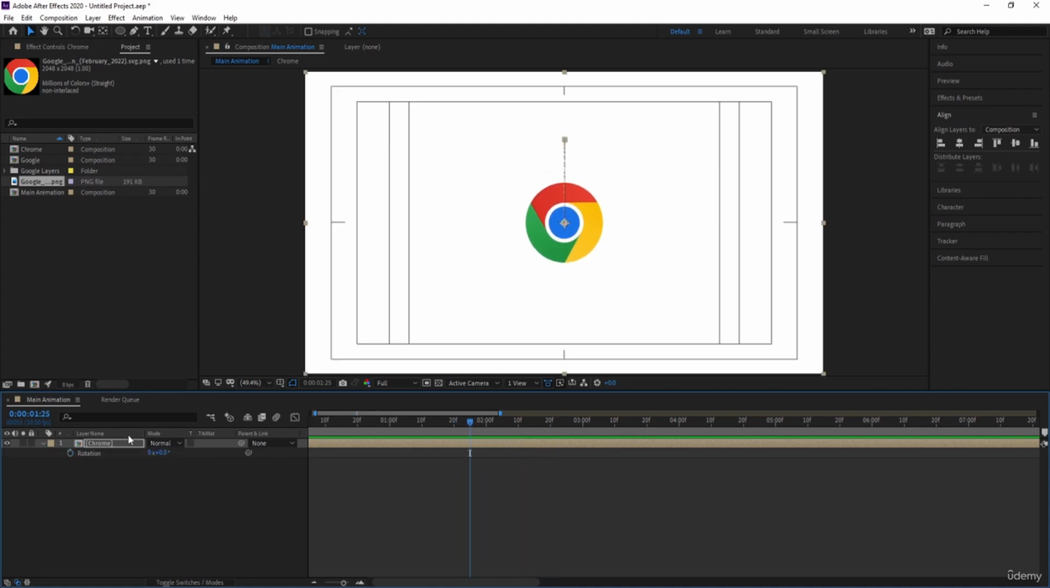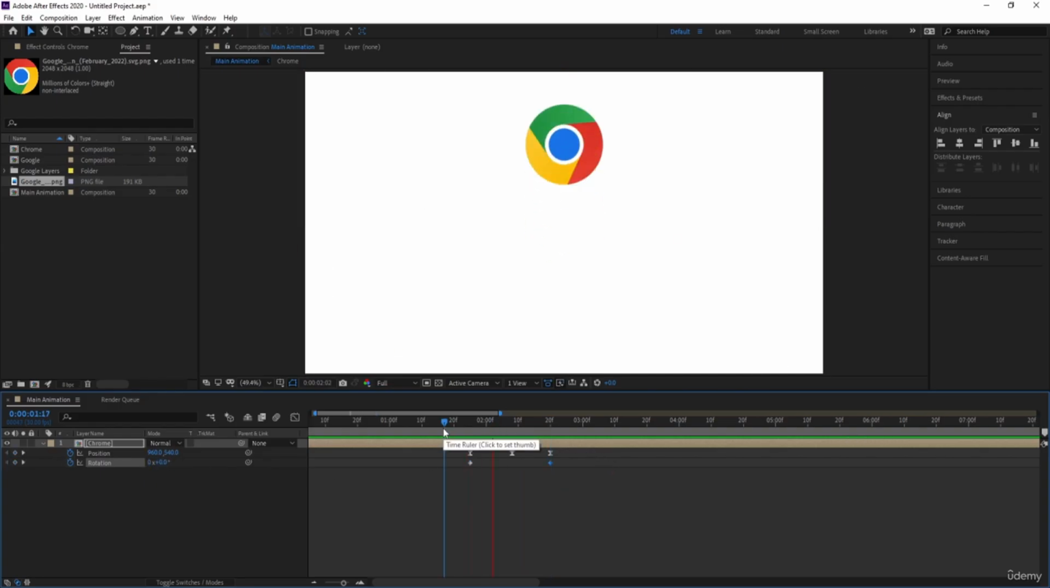Then go over here, press R for rotation, create one keyframe, hit U, go to the last keyframe and let's make this one complete rotation like this.